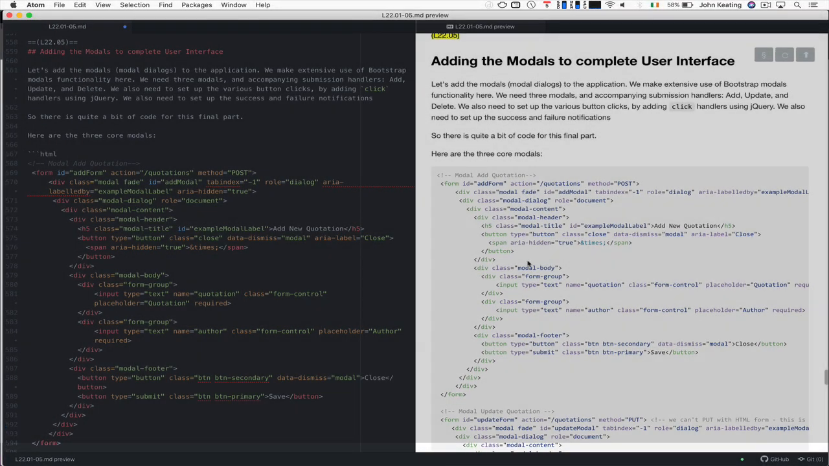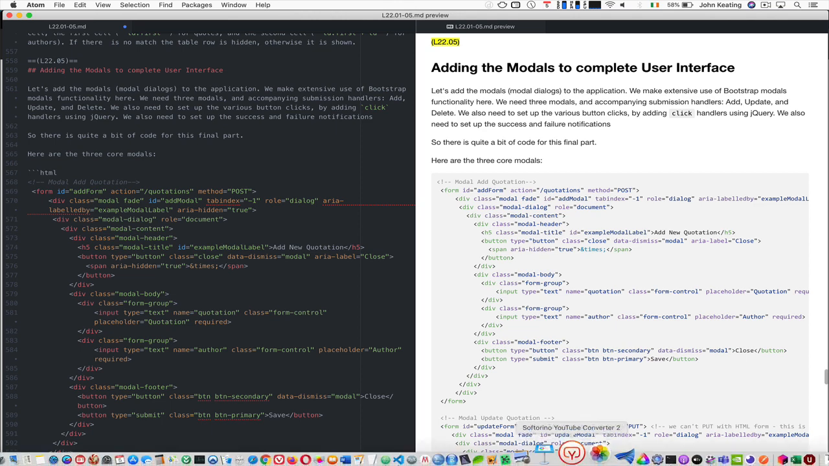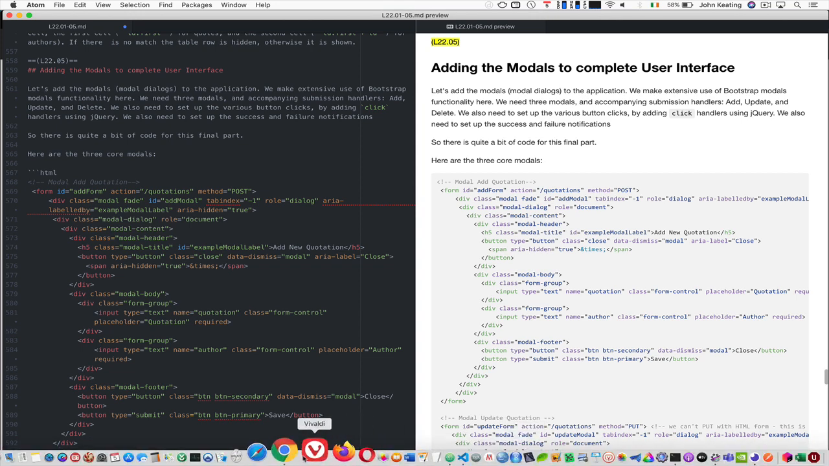Welcome to CS230. This is lecture 22, and this is lesson 5, the last one in the current series. Really, this one is all about adding the modals to complete the user interface. So let's see how those modals work first before we look at how you'll go about implementing them.